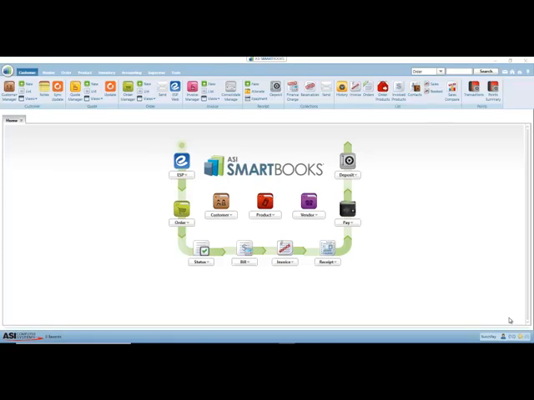ASI Computer Systems is committed to constant innovation and improvement that is provided to you through the ASI SmartBooks updates. We've recently made several enhancements to make ASI SmartBooks even more indispensable. This video will review the email notifications.